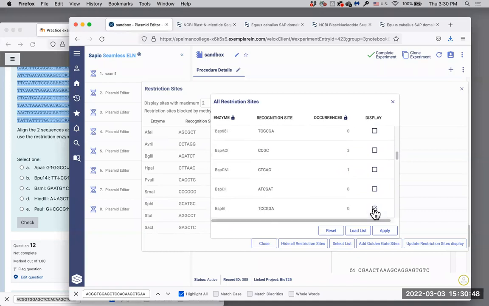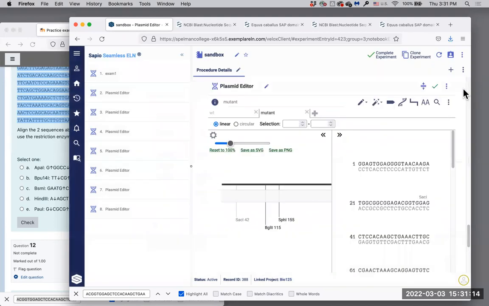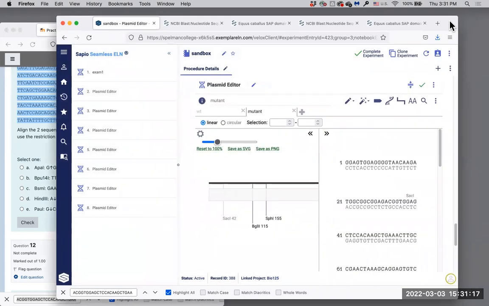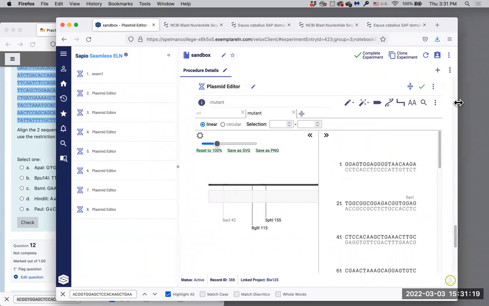Then I'm going to go to the next enzyme, which is HindIII. HindIII is already selected. The last one is PAU1. PAU1 is right here. Okay, I'm going to apply. Now I'm going to close and then close. So now with all 5 enzymes selected, we can actually start the analysis.